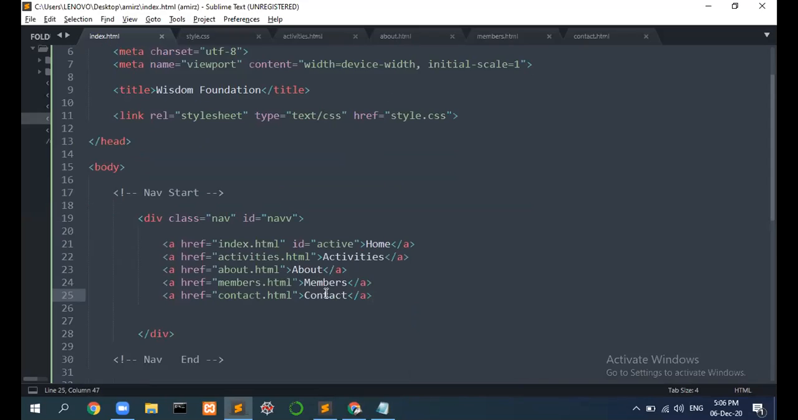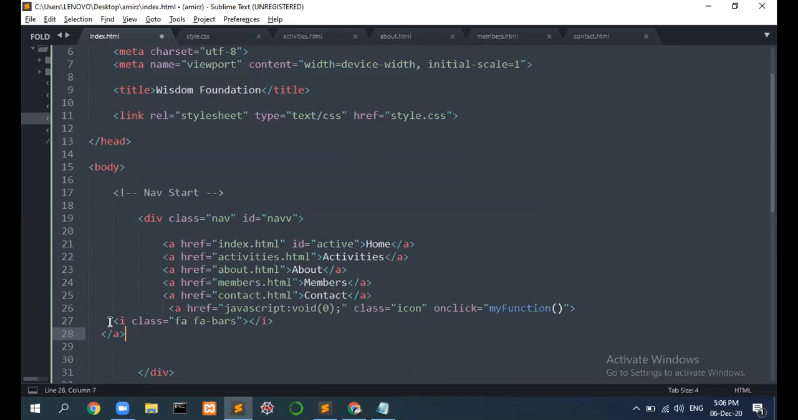Okay, after which, suppose your contact page is your last page, you just have to go there and paste this particular query over here. Okay, so once you paste it, your icon should be within this. And I'll just put my a tag over here.